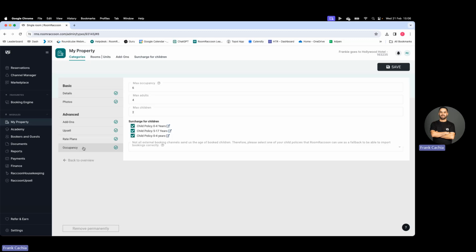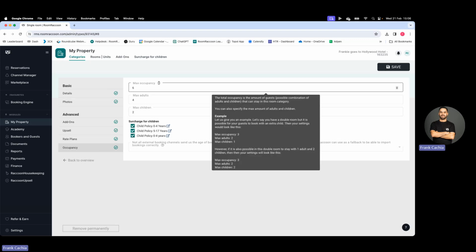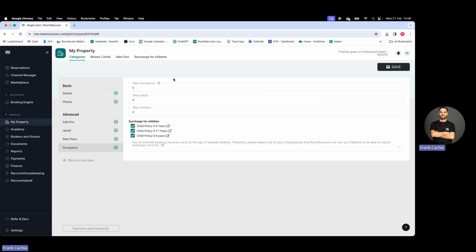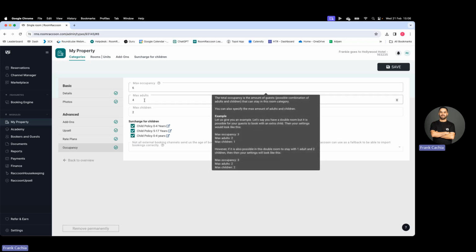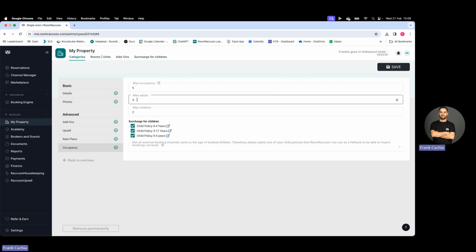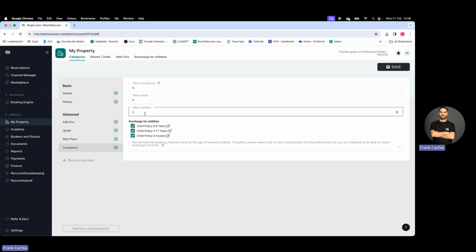When you click on occupancy, it gives you the option to choose the max occupancy, the max adults and the max children. So the max occupancy is the maximum amount of occupants you can have in that room. The max adults is the maximum adults. So it doesn't have to necessarily equal the max occupancy, because you could have it where you allow 6 adults, or you can have it where you allow 4 adults and 2 children as a maximum.